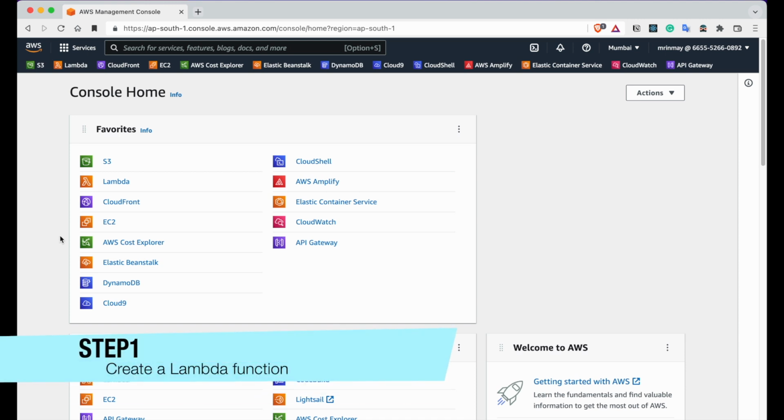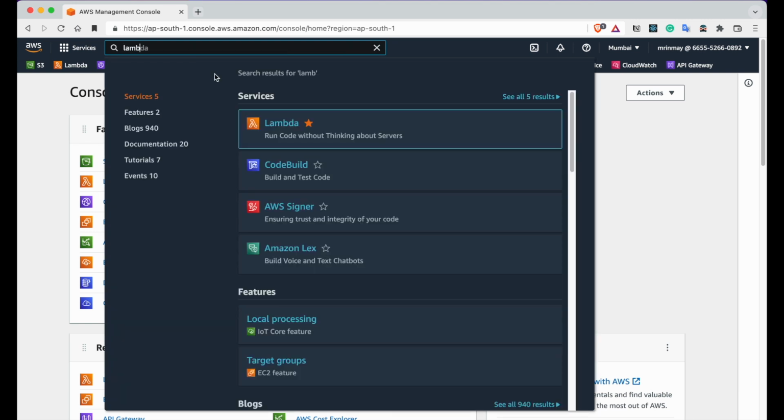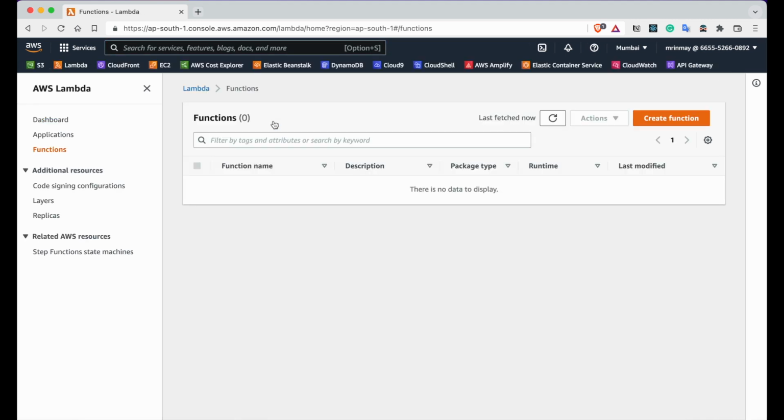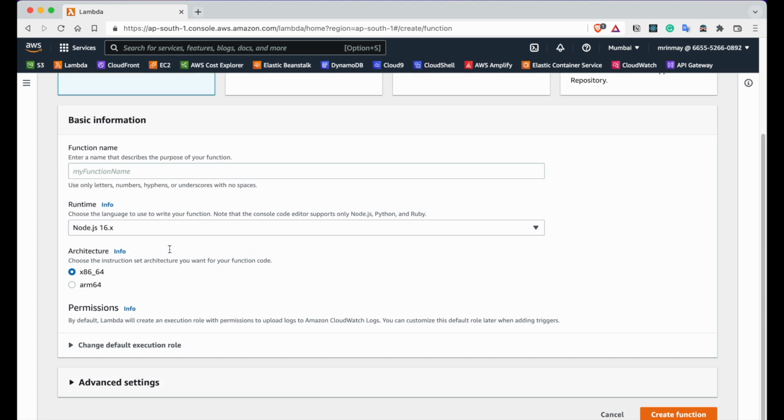Now on my computer screen, first of all you have to log in to the AWS Management Console. Here I have logged into the AWS Management Console. Now you have to search for Lambda, because you have to create a Lambda function. Right now I have not created any function, so first of all you have to create a function. You can click on Create function, and here it is.